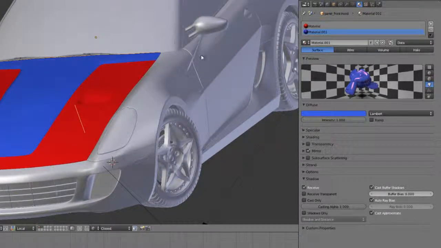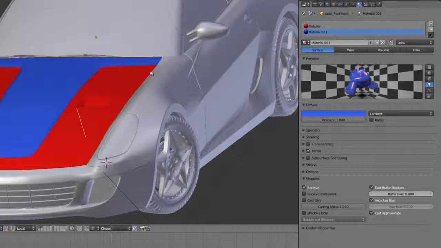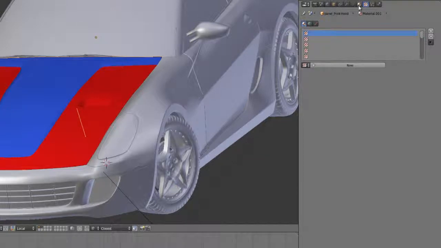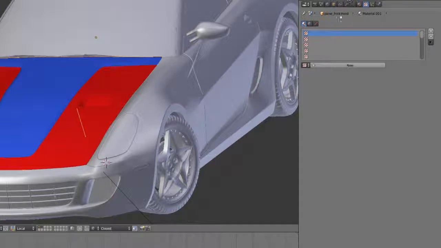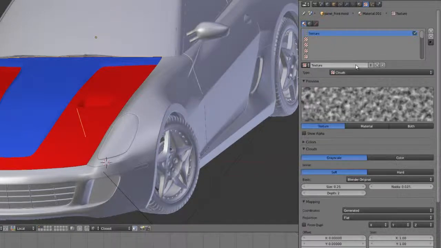Let's now go ahead and take a look at textures real quick. So if you wanted to influence your diffuse color via an image map or anything like that, you can go over to the textures panel. Basically think of this as a hierarchy where first we have our materials, then we have our textures. We've got the same slots here as we have with materials, so we can simply click new to add a new one.